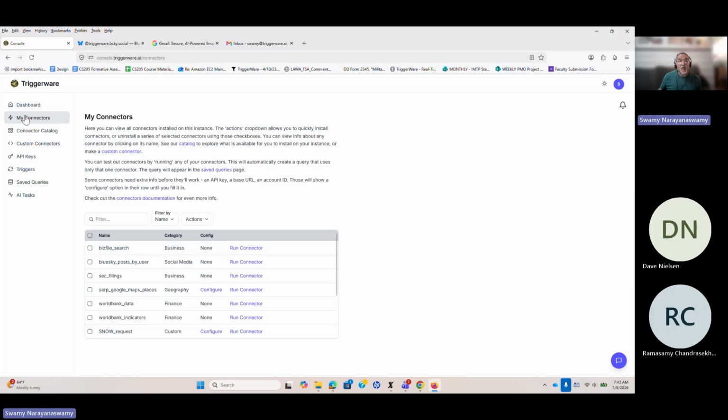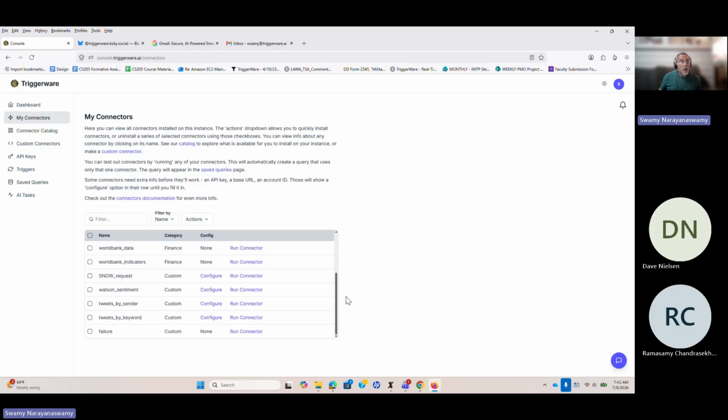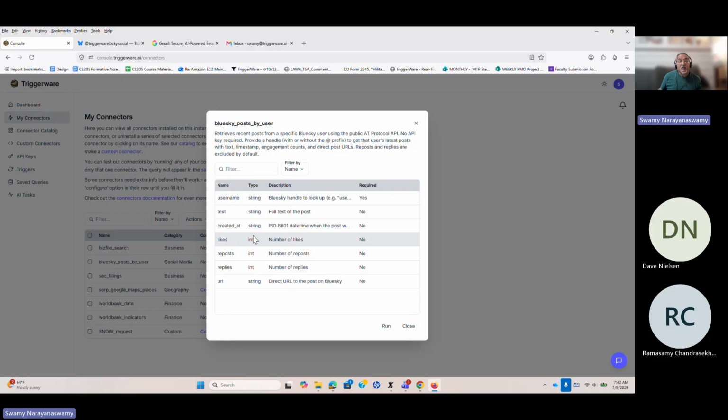So this first button is very important. This is all your connectors. In my case, I've created a few connectors for this demo and for my own personal use. And so you see a bunch of connectors here. If you want to see the details about any one of these, for instance, if I want to know what Bluesky posts by user is, I click there and I can see a description of this as a table.